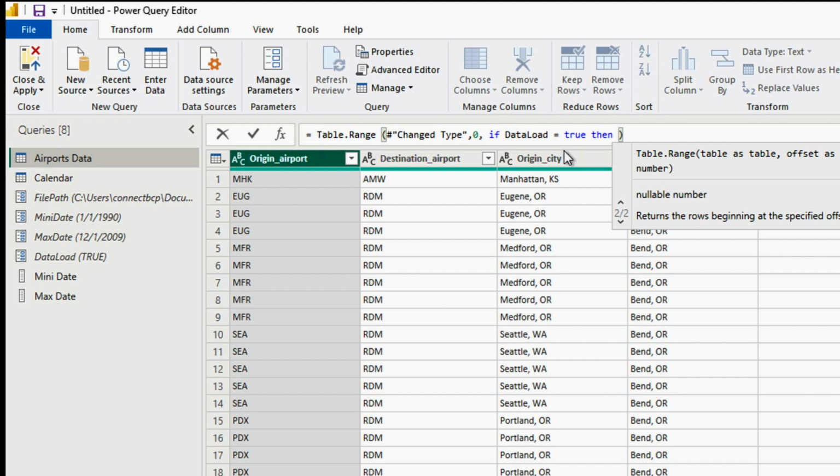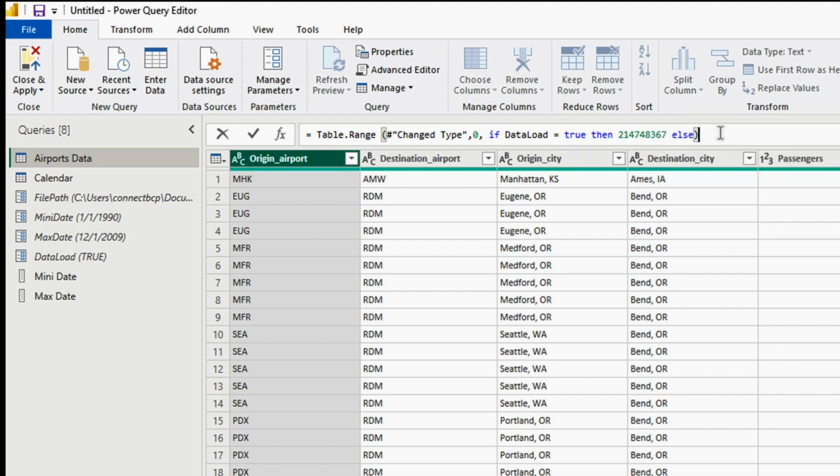And what is the maximum number of rows that you can put over here? Also, it's up to your requirement how many rows of data you want to load over here. So I'm going to put the maximum value, which is 214,748,367. So I believe this is the maximum number of rows you can load, as 0. So basically what we are doing over here is saying that if my data load parameter value is true, load the maximum number of rows. Otherwise, load 0 rows. That's all we are doing over here. So hit the enter button.